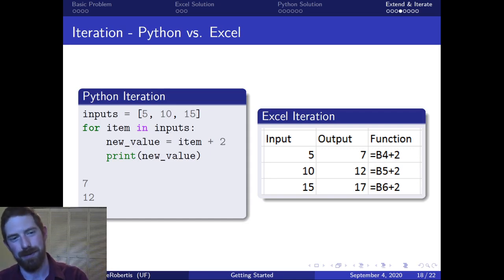So our 3 different inputs into this add-2 calculation are 5, 10, and 15, and we're expecting to get 7, 12, and 17 as our outputs. In Excel, these would be the hard-coded numbers here, and then these would be where the calculations are. Here I'm just showing what would have been typed into this cell to produce the output. You would start here, type equals, click this input cell, which gets the B4, and then do plus 2.